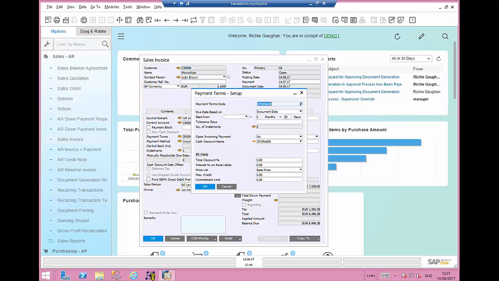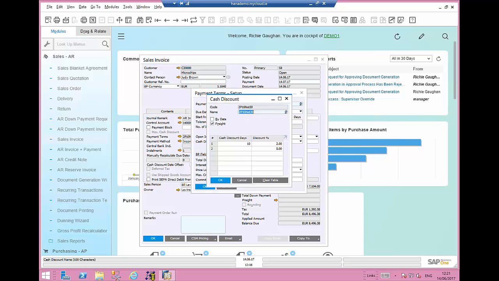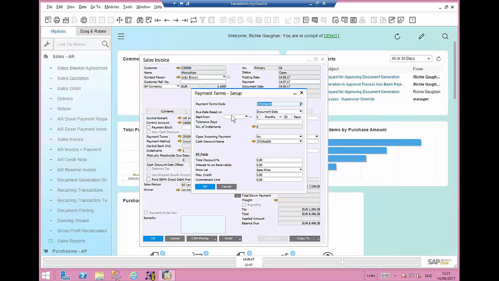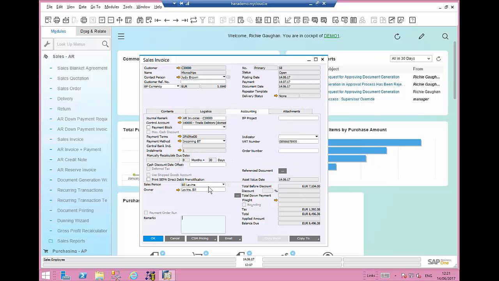So if I drill into the cash discount name here, we can see how this is actually defined. We simply need to define what the discount terms are here. So if paid within 10 days, the customer will receive a cash discount of 2%. Otherwise, as defined in the normal payment terms, the payment due date is going to be 30 days from the document date in this case. Okay, so we already have an invoice posted onto the system here, but how does this work? How does Business One manage this?